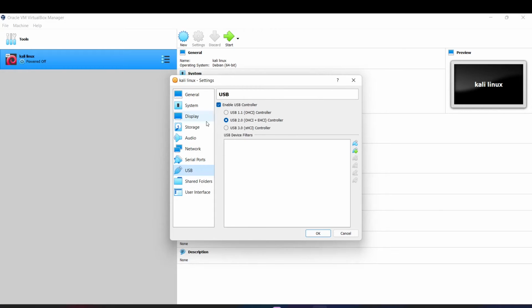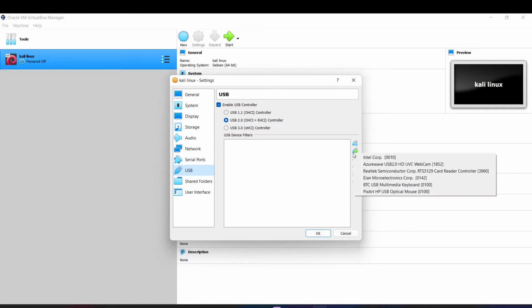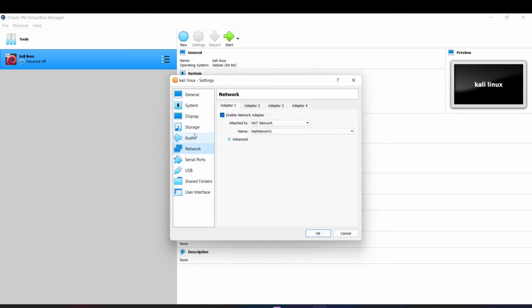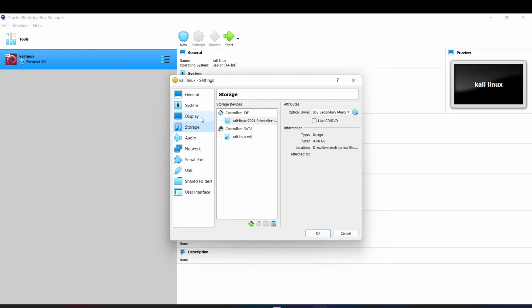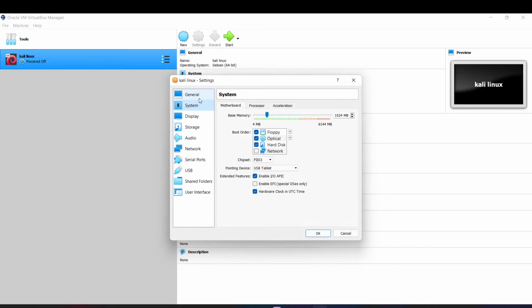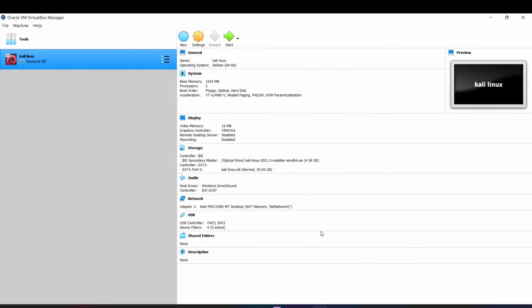When you click over the USB, you can add some USBs here, but let it be. All settings have been set here. Then we are ready to start the operating system. Click OK. Then start the operating system by clicking on the green button.